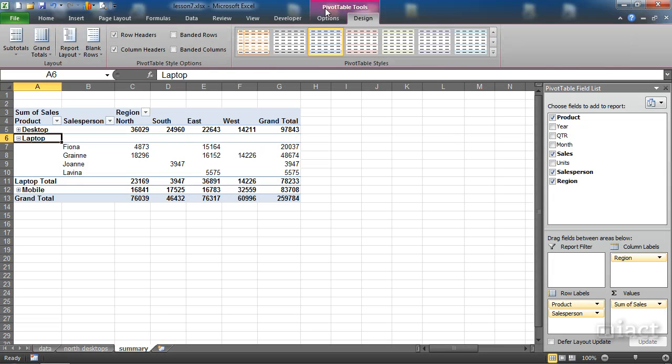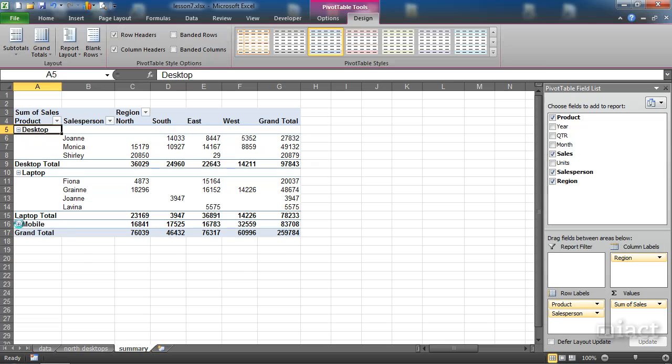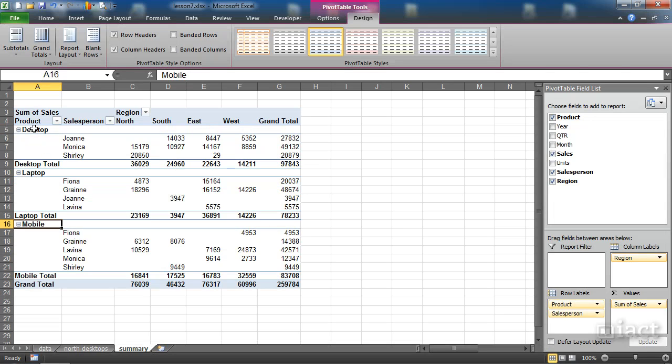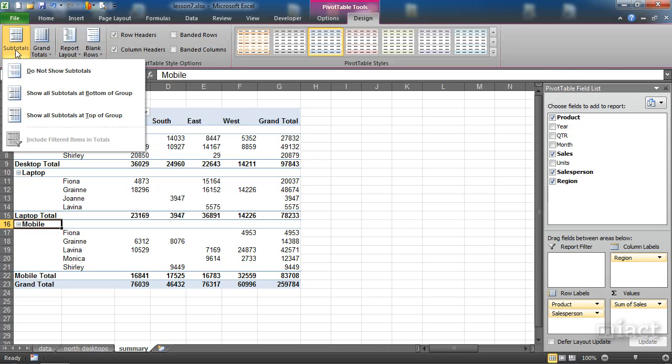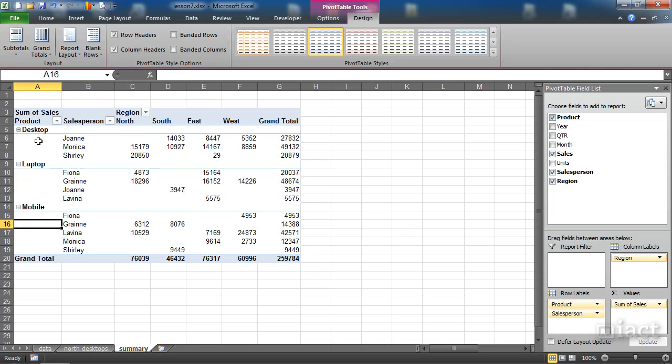In the Design tab of the Pivot Table tools, within Subtotals, Grand Totals, Report Layout and Blank Rows, you'll see that you can change the way that this is showing. So for example, if I just bring back all of the different groups, so I've got my first and second group showing, I can go in, for example, to subtotals and choose do not show subtotals, and then that takes away the desktop, laptop and mobile subtotals and just gives me a grand total.